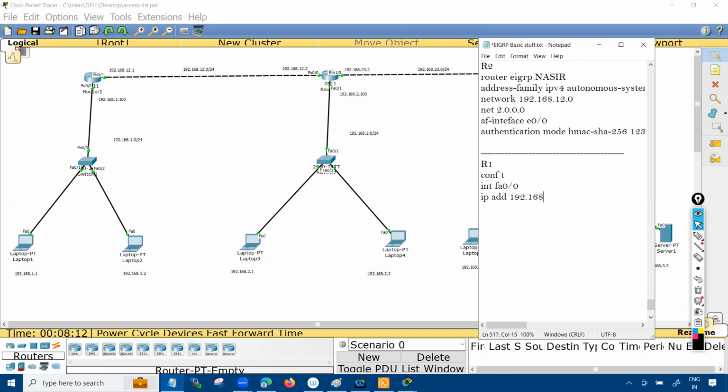As the IP address will be interface 0/0, if you see, 192.168.1.1/24, interface 0/1, I have 12.1/24, no shutdown. On R2, you can see the same configuration. I'll just copy and paste it.